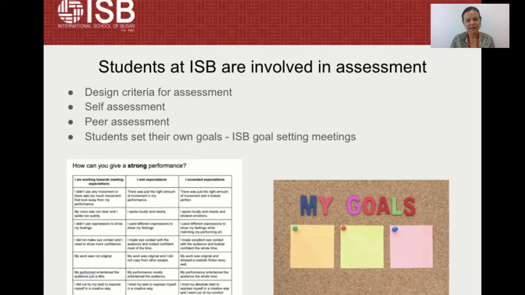Students also self-assess. So reflection is a very important part of a PYP curriculum. Students look back at their work and assess themselves and see where their own strengths and weaknesses are and what they need to work on. Peers also assess each other and give feedback and provide suggestions for further growth. And another important role for students is the setting of their own goals. And at ISB, we have a number of goal-setting meetings throughout the year, and students can really help articulate what it is that they want to work towards and then monitor that throughout the year.